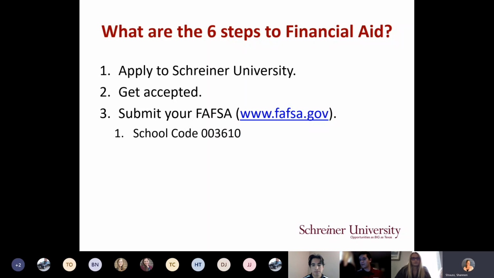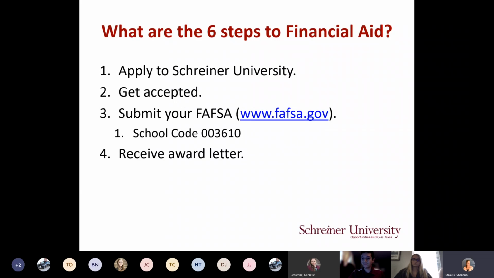Submit your FAFSA. Our school code is 003610. If you don't write that down or if you don't have that memorized, that's not a problem. You can just search for Schreiner University and enter that in. Once you have submitted your FAFSA, you will receive your award letter. You'll receive it by email as well as an actual letter in the mail to you.